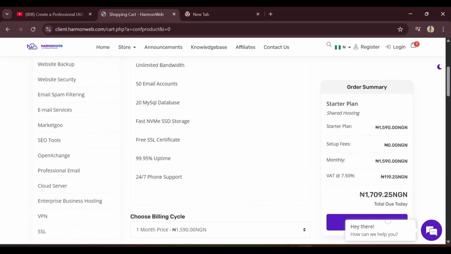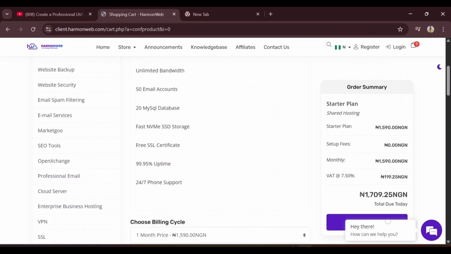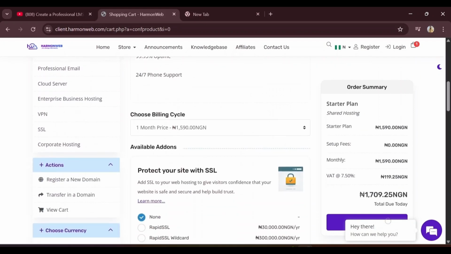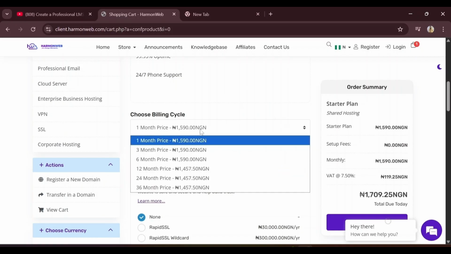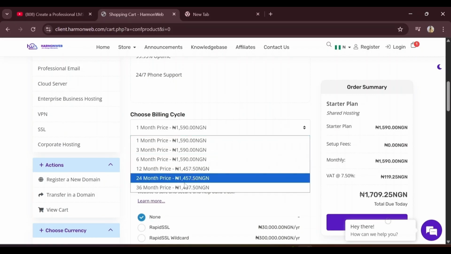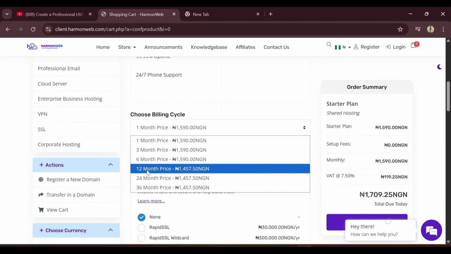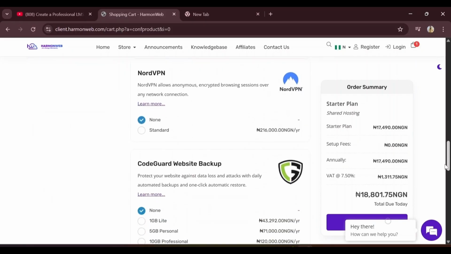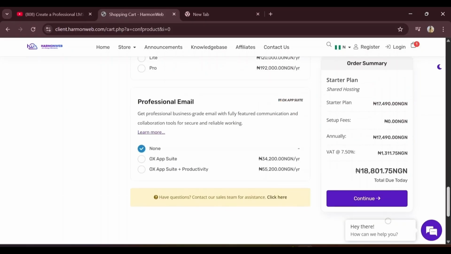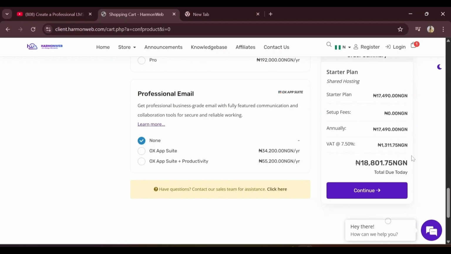All right, so you have to select your billing cycle right here. You choose your billing cycle. Let's take for instance, we want to go with the 12 months price. We can select that here. Then you scroll, and you will see the total due for the hosting here. This is the total due for the hosting.